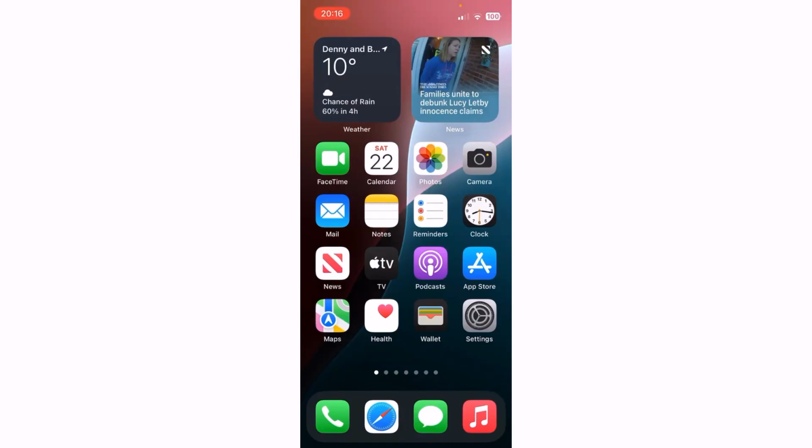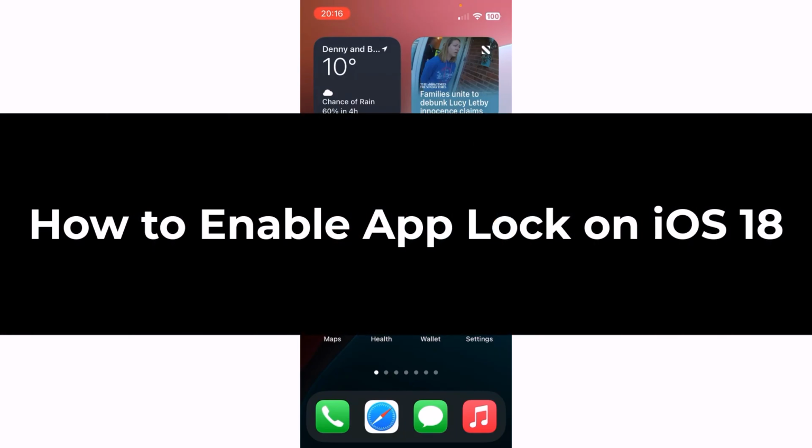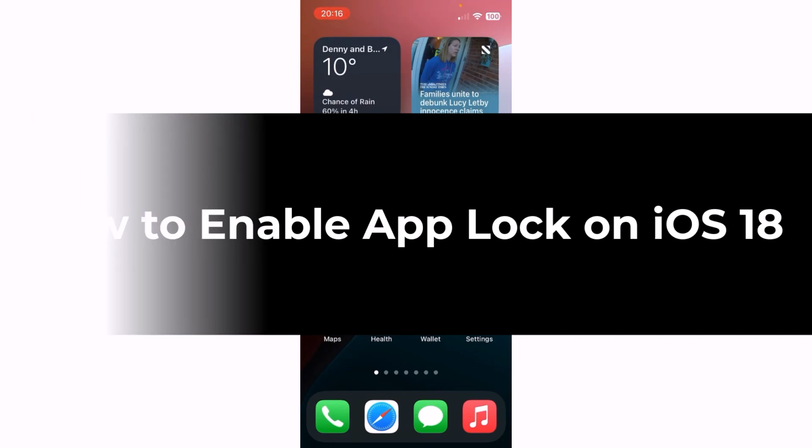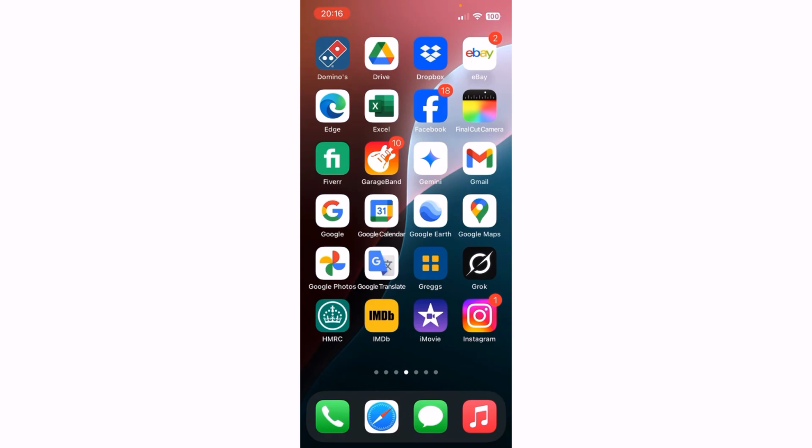Want to lock apps on your iPhone for extra privacy? Whether it's WhatsApp, Notes, or any other app, I'll show you how to enable App Lock on iOS 18. Let's get started. So search for an app, and we're going to go with Instagram, for example.